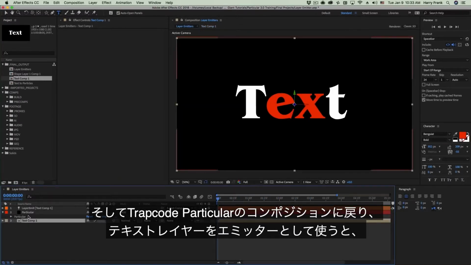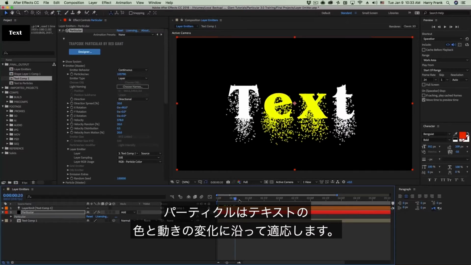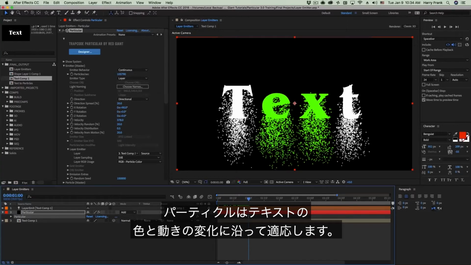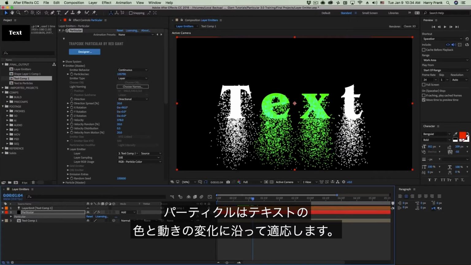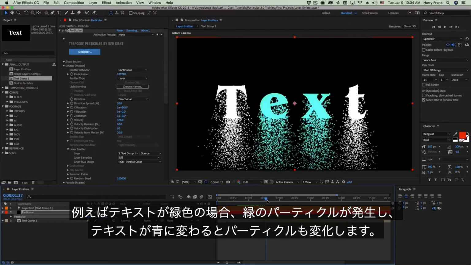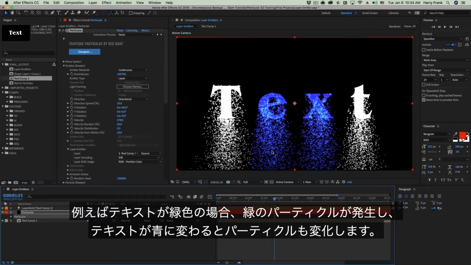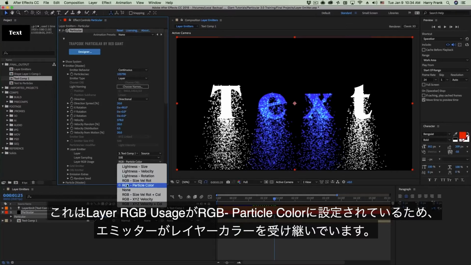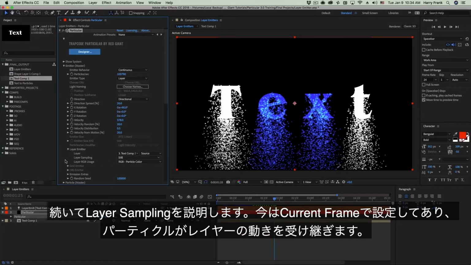So now if I am using this as a layer emitter, we'll see that the particles tend to follow the source layer emitter. And actually what's happening is that they are instantaneously sampling it and staying with the changes of the layer over time. So if the particle is born at this point in time and is green and the emitter changes to blue, the particle will change with it. Now it is inheriting the particle color from the source layer because our default option here is to use the RGB color of the layer source. But we want to talk about the layer sampling.